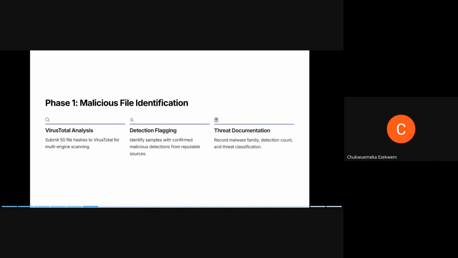In phase one, we analyze 50 file hashes using VirusTotal. VirusTotal is an online threat intelligence platform that scans files, URLs, IP addresses, and domains using multiple antivirus engines and security tools to detect malware and other malicious content. VirusTotal helps us compare these files across multiple antivirus engines to see which one is actually flagged as malicious.